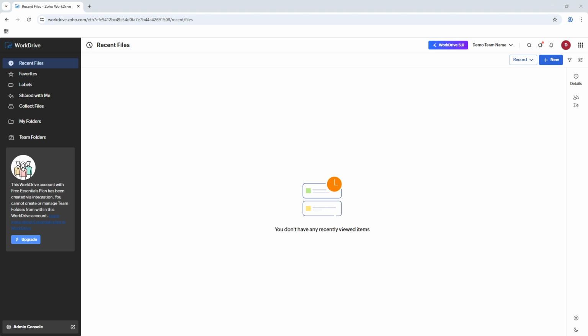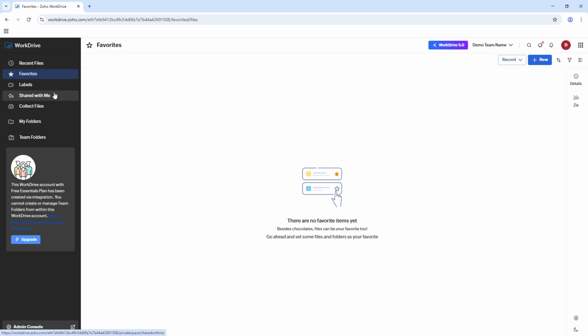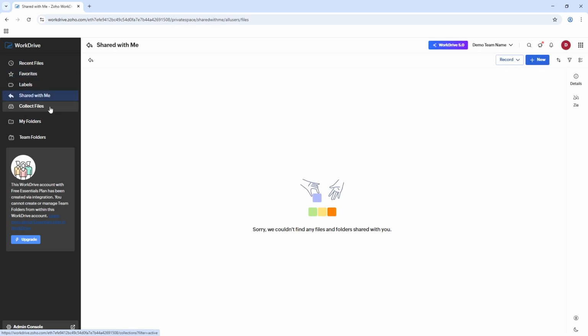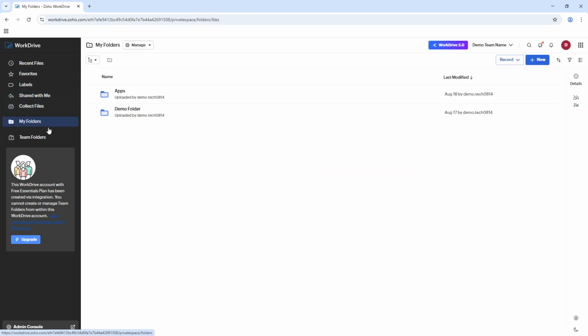First, once you log into Zoho WorkDrive, you will land on your dashboard. Here, you'll see several sections like Recent Files, Favorites, Shared with Me, Collect Files, My Folders, and Team Folders. This layout is designed to give you quick access to the files that you interact with most. For now, let's concentrate on locating the file you want to delete.